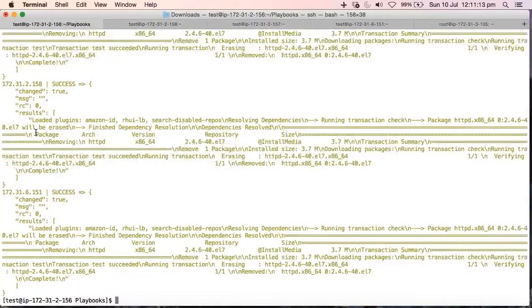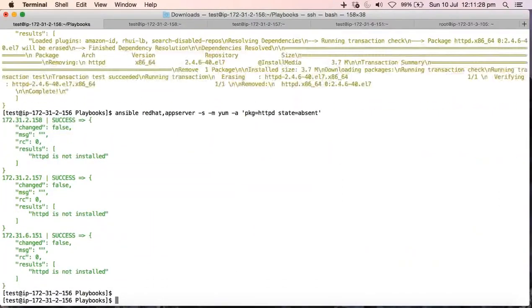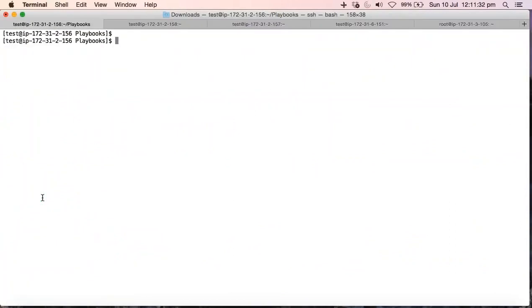So you guys now know the reason why I configured package management very well at the beginning, because these kinds of issues will be reduced, and we don't find many issues with package management. So I'm going to run it again to make sure that the package is removed. HTTPD is not installed. HTTPD is not installed. Perfect. I removed HTTPD for our future demonstrations.